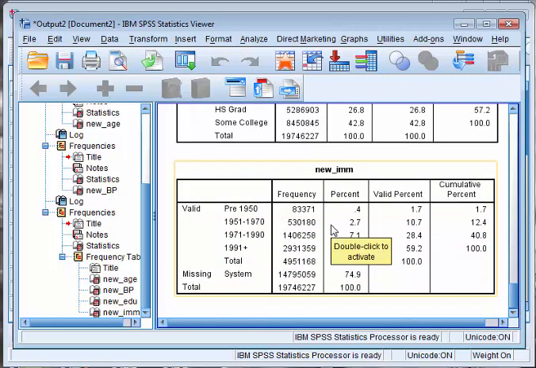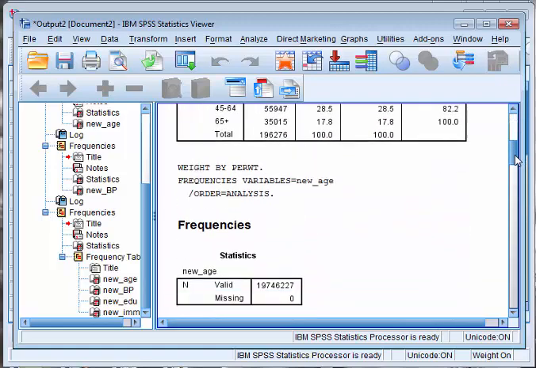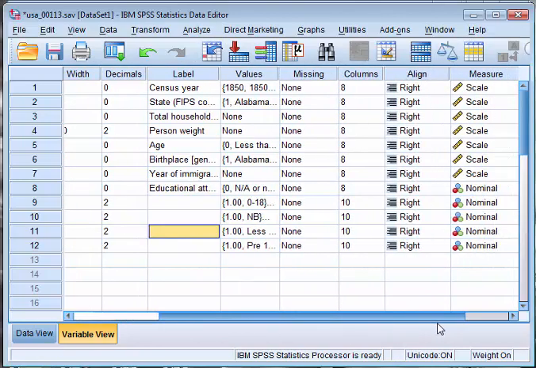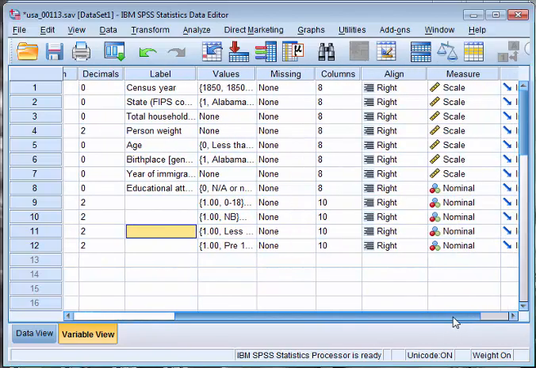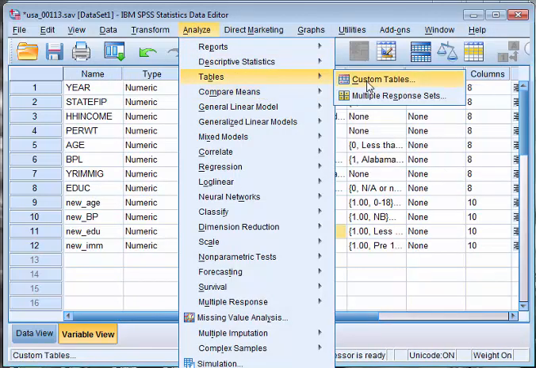Year of immigration. We have 25%, what do we got here? 14% of the people have come after 1991, which, if you look at the valid percent, that doesn't count system missing. 60% have come after 1991 or were born after 1991. And this is just basic frequency, so that could be useful, but I'm going to show you how you can make a really useful table like I discussed in lecture. So it's under Analyze. Make sure we've got what we need here. Analyze, tables, custom tables.